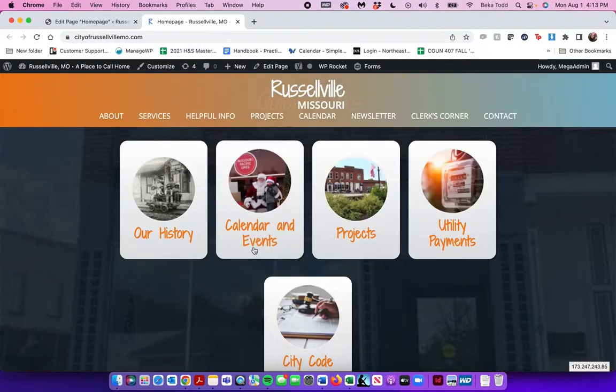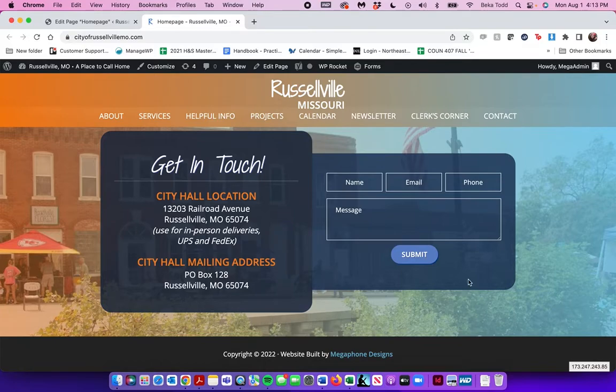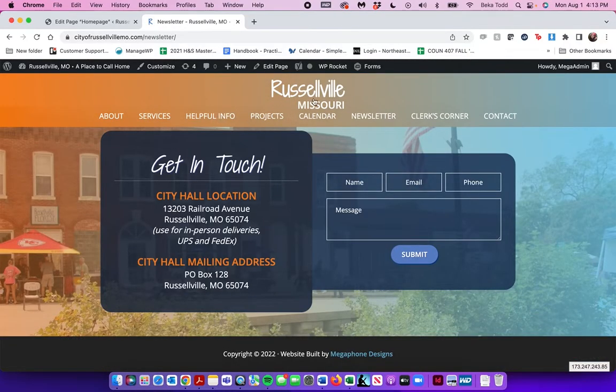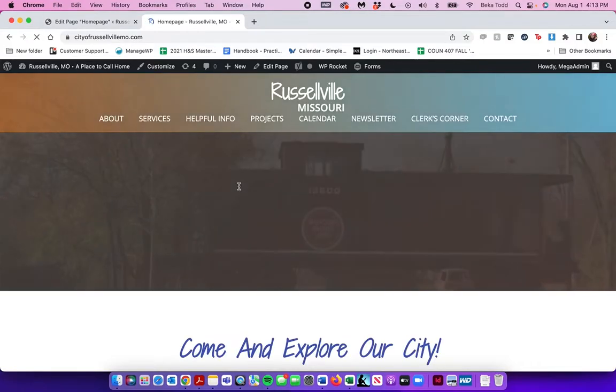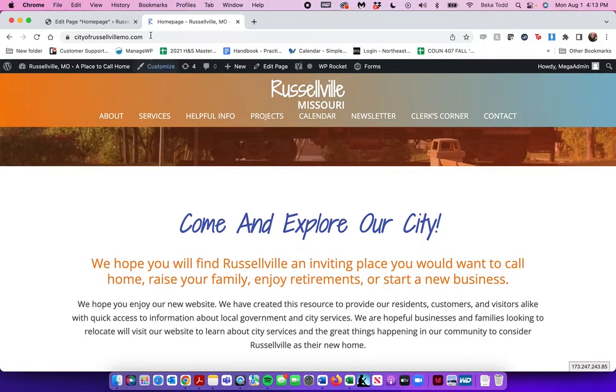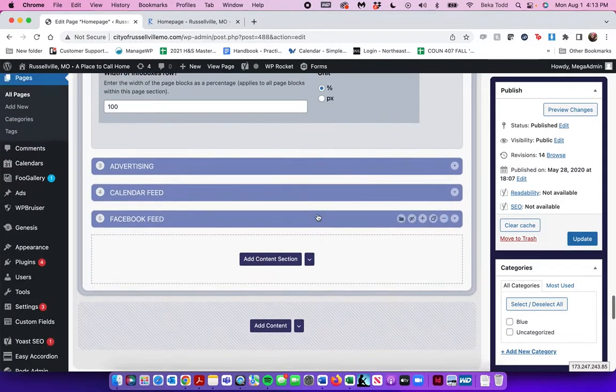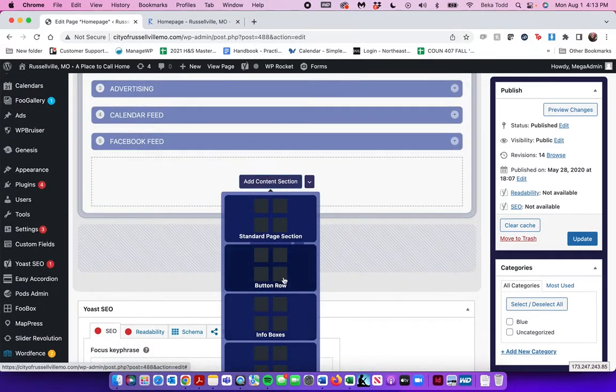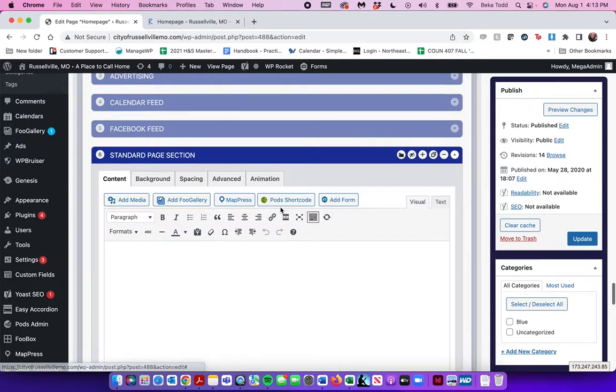Now, let's say you wanted to add an additional page section. So this is in the footer. This is on every internal page on the site, so that's actually edited elsewhere, not on the home page. But let's say on the home page you wanted to add another section kind of like this one. So what you would do is you would come down here and click add content section. Well, we're not doing info boxes or buttons. We're just going to do a standard page section like with the text or copy.